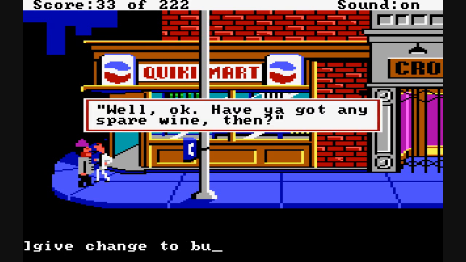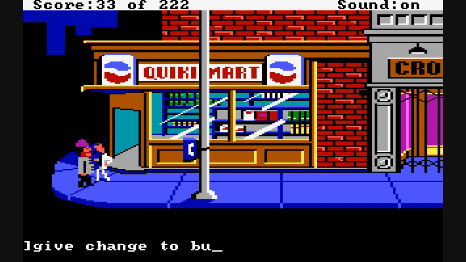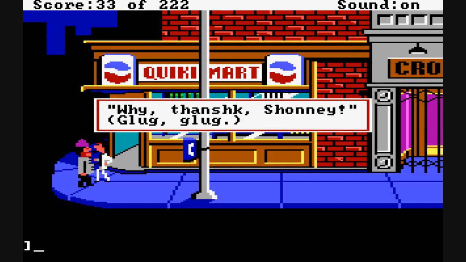So we give him some change, or try to give him change, but we don't have any. So we decide to give him some wine that we purchased.